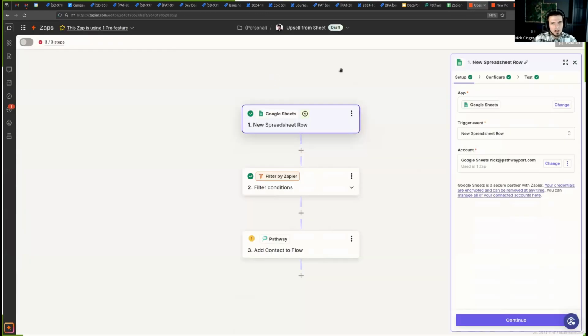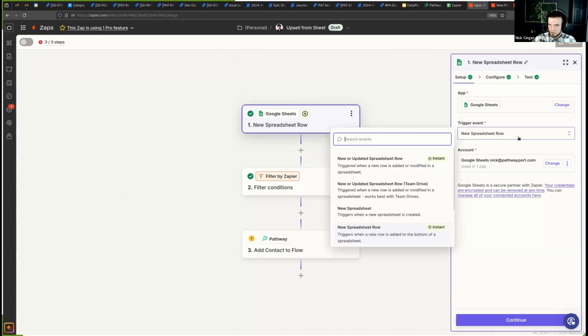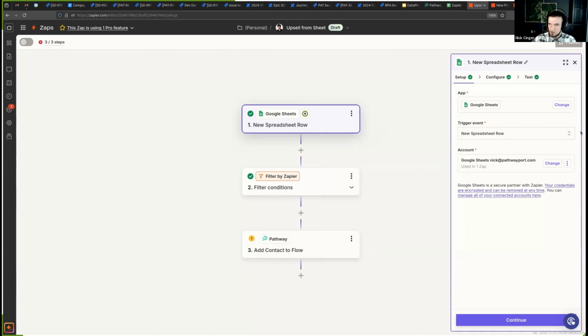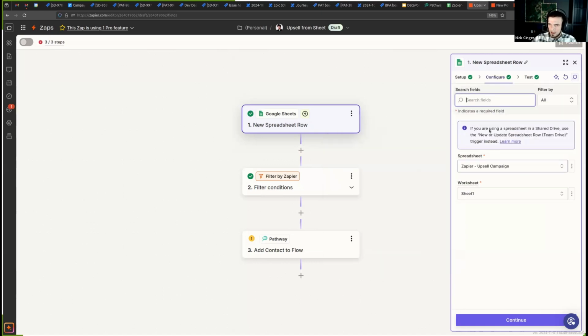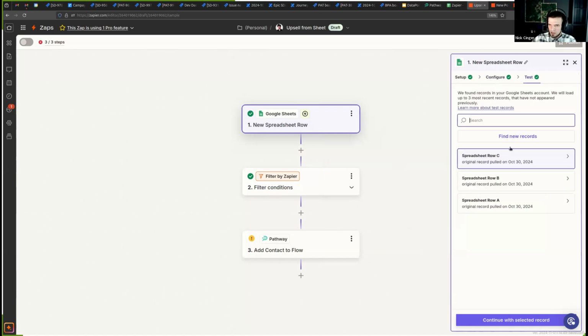And now I have this Zap set up. And mind you, this is on a free Zapier account, so you can do simple ones on free Zapier accounts. I connect my Google Spreadsheets account or my Gmail account. I set it up to trigger on a new spreadsheet row. I configure it to that spreadsheet, and then I can try it out.